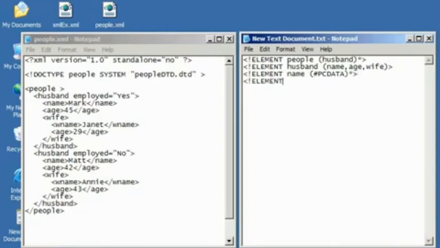Then we'll do the same for age. And in a different video, we will talk about the various types that can go in here. Okay, so now we've taken care of name and age. Then let's go back and catch this wife tag. We've dealt with name and age. Now let's talk about wife.